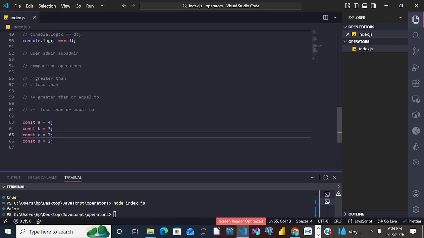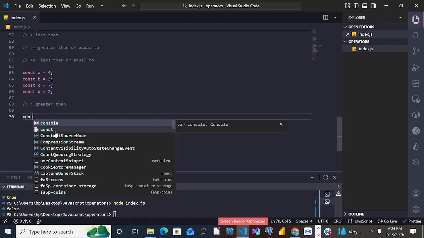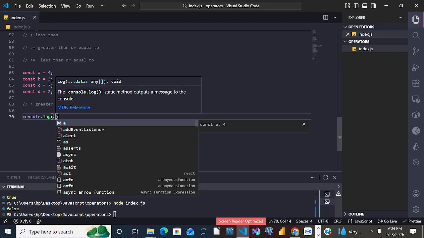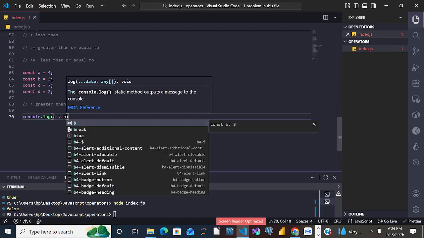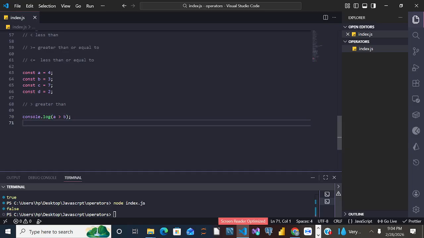Now let's practicalize greater than. Let's bring greater than forward. So if I do console, remember console is to display something. Console.log a greater than b. What will be the answer? When you're dealing with greater than, the answer is either true or false. So is A actually greater than B? Yes, A is greater than B.